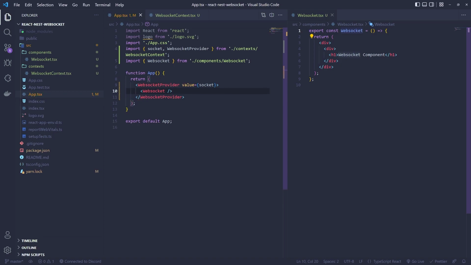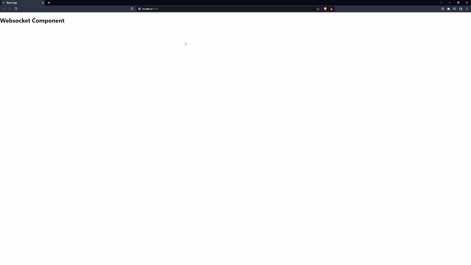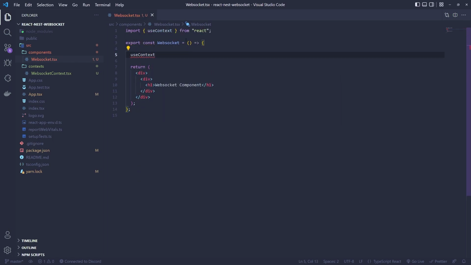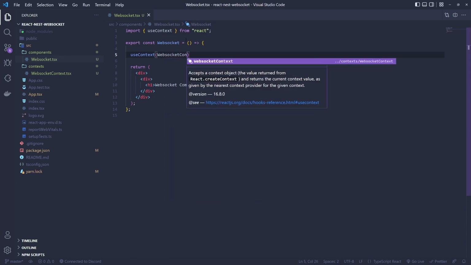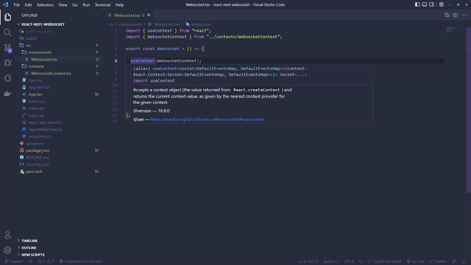Okay, and we are good to go. So we can continue inside our WebSocket component. What we want to do in the WebSocket component is use the WebSocketContext so we can get the socket value. Let me go into my app real quick so you can see the changes. We'll call useContext and pass in the WebSocketContext that we created earlier. This returns the value of the context, which is just going to be the socket instance.